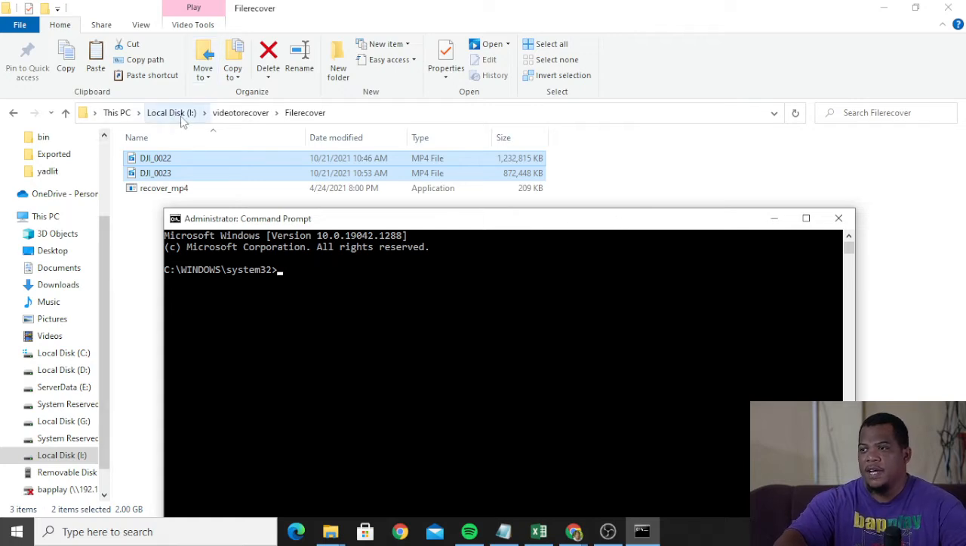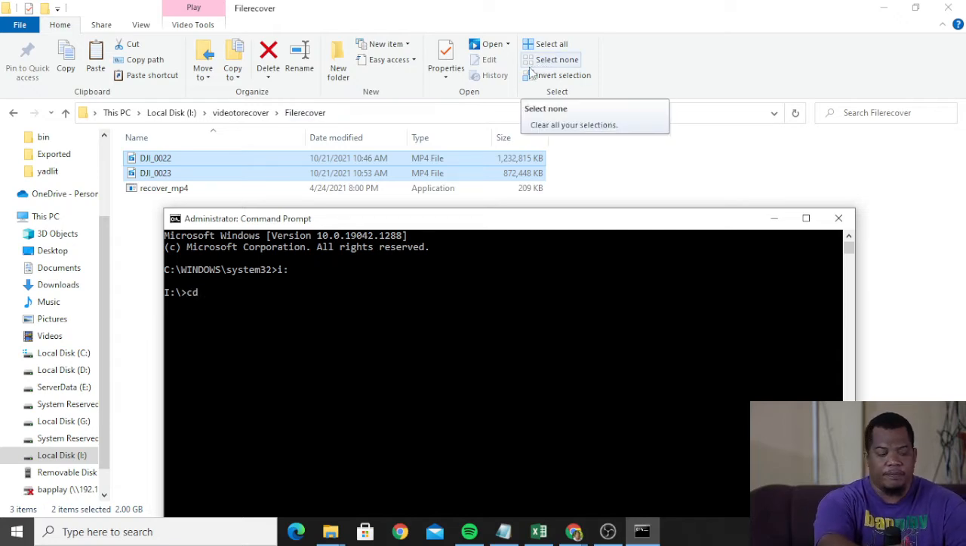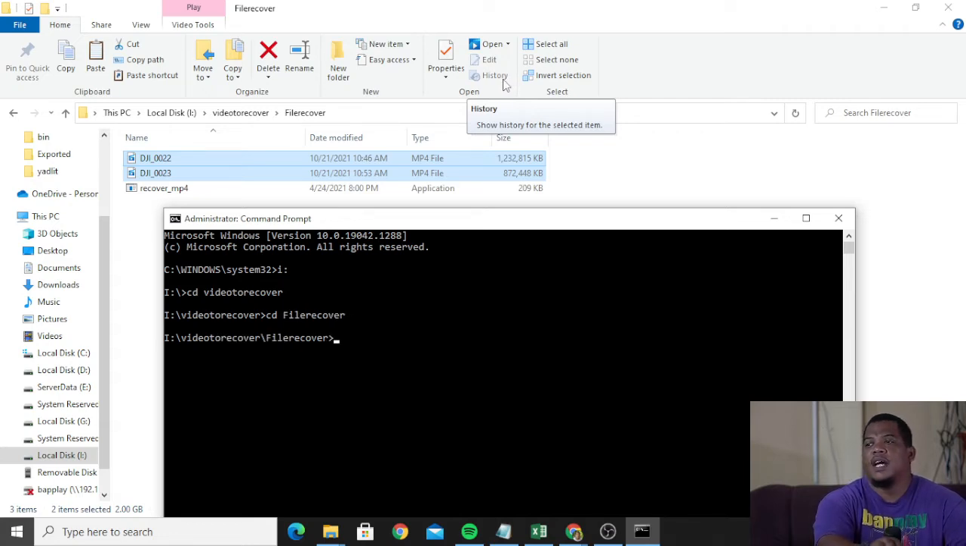So I know my file is located in my I drive, so I'll go to I, and that takes me into my I drive. Now I want to go into my folder, and notice the name up here, it is "video to recover". So I'll type in cd video to recover, and I'll press enter and do cd again, and now "file to recover", and that takes me into that.